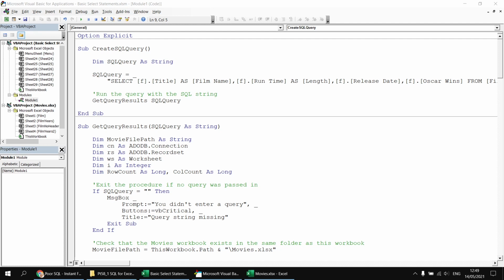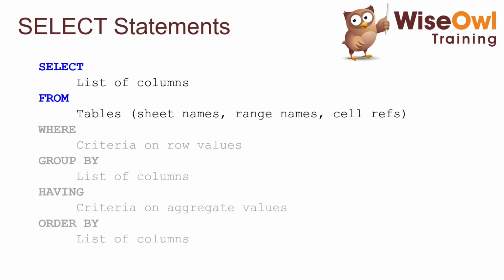In the next part of this series, we're going to move on and look at how we can sort our query results by bringing in the order by clause of our select statement. So hopefully you're looking forward to that one.